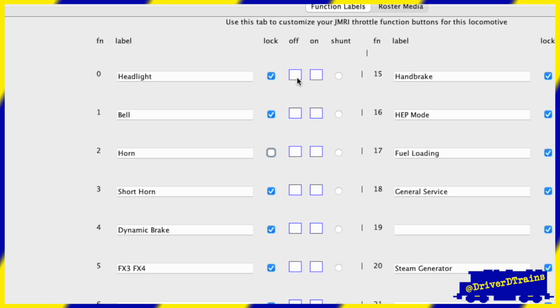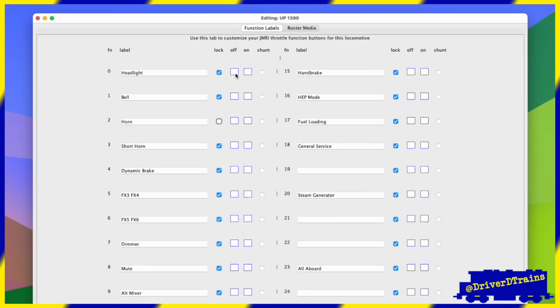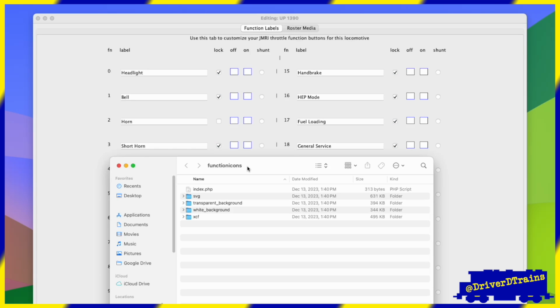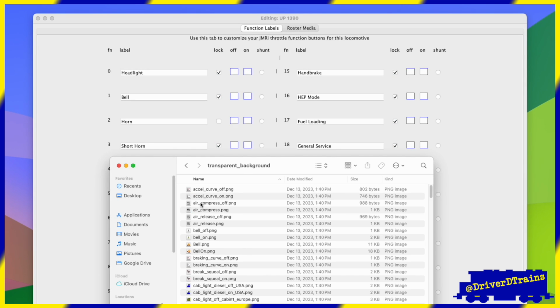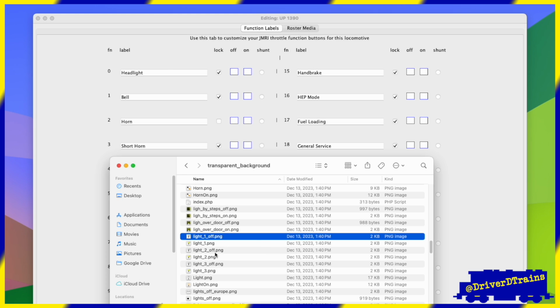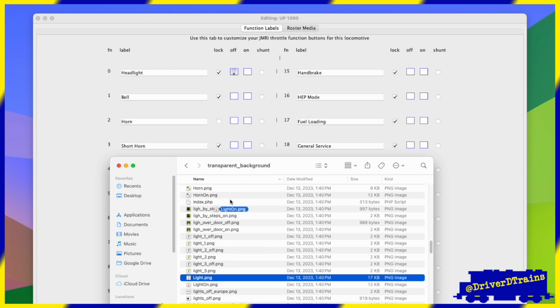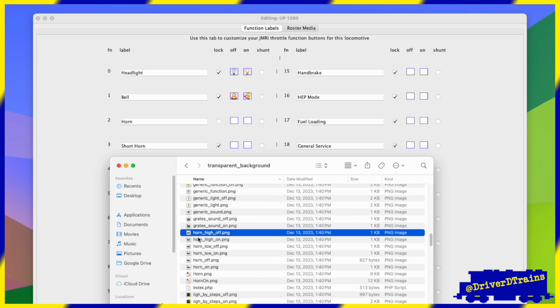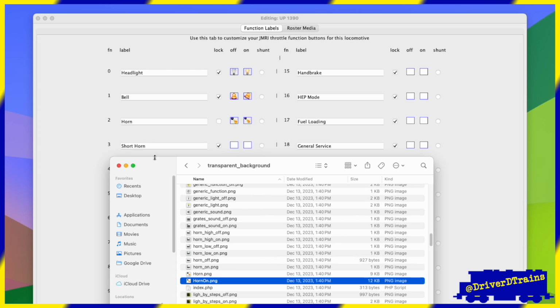JMRI includes a few sample graphics that we can use to try out. If we right-click on one of the boxes, JMRI will offer to open a shortcut to open the folder on our computer where these samples are stored. We can search through the samples, finding a matching pair that we want to try for a particular function, and drag them one at a time into the off and on boxes for that function.